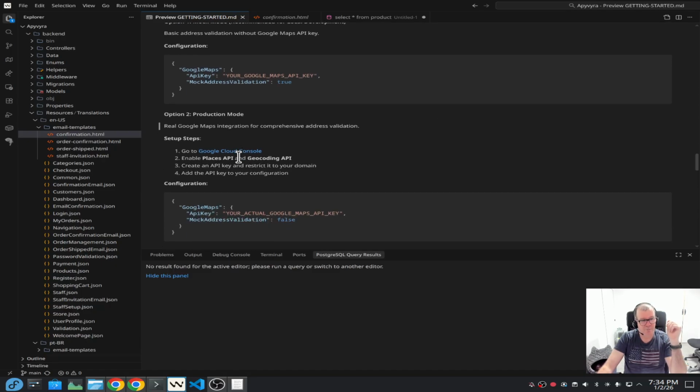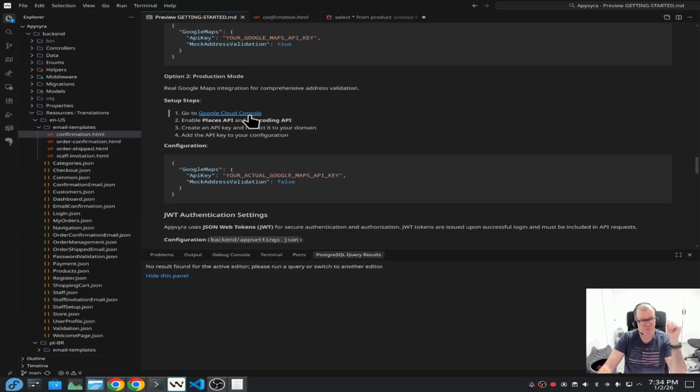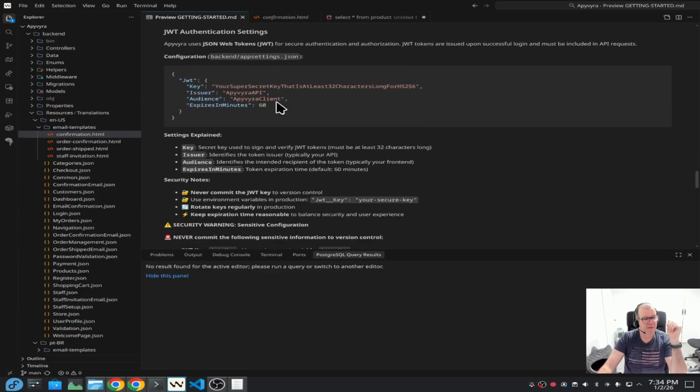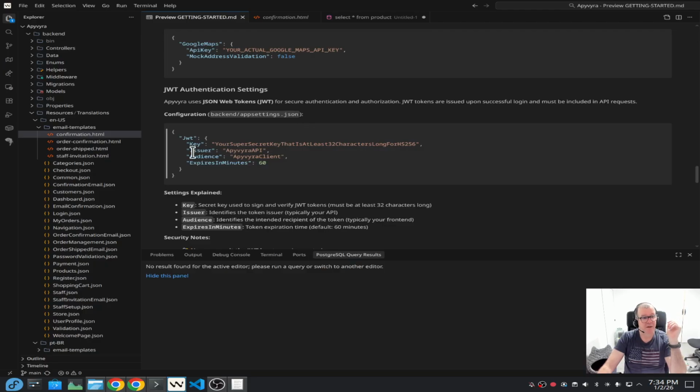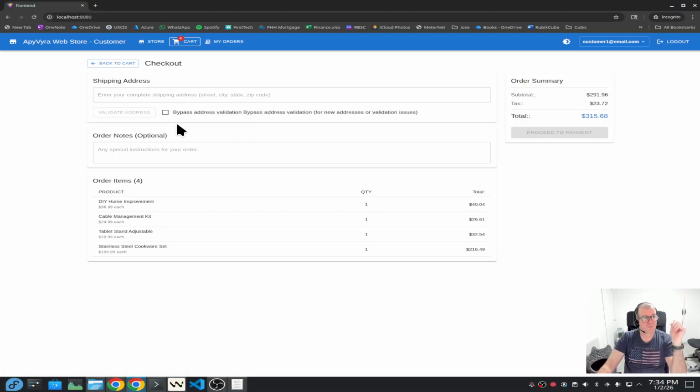And when you go to production mode, you have to enable this, and that's it. And by the way, of course, the JWT, we already have a video explaining this, you have to set up your key in the app config as well. And of course, you cannot share this key with anyone. So once you are there, I put one address there, 123 Main Street, San Diego, California.